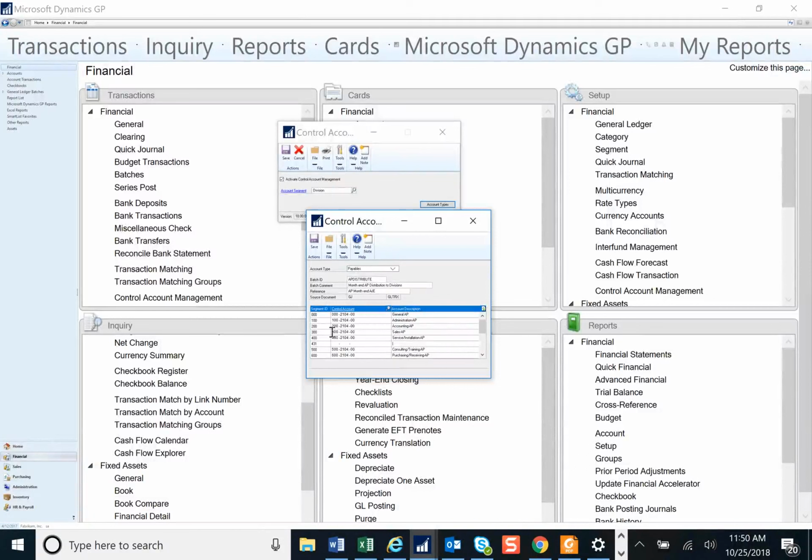And that's pretty typical. You could have hundreds of departments, but you may choose to have one AP account. Well, the idea behind the control account management is that it would allow you to, at least at month's end, find out how much of that payable is for each department.